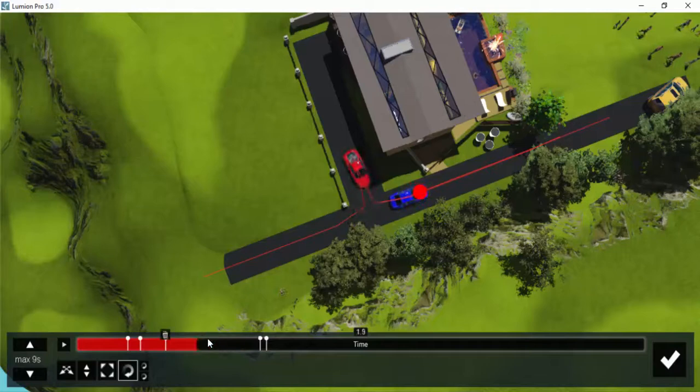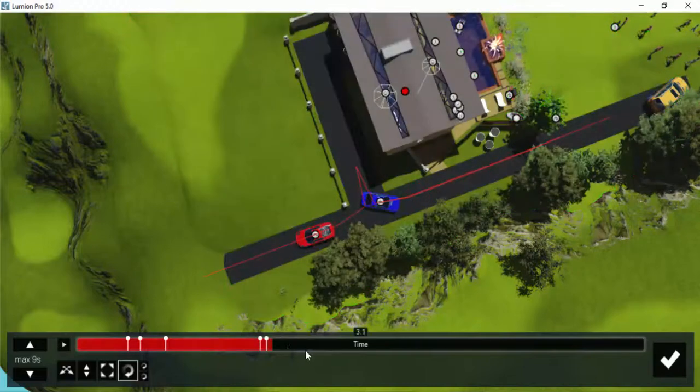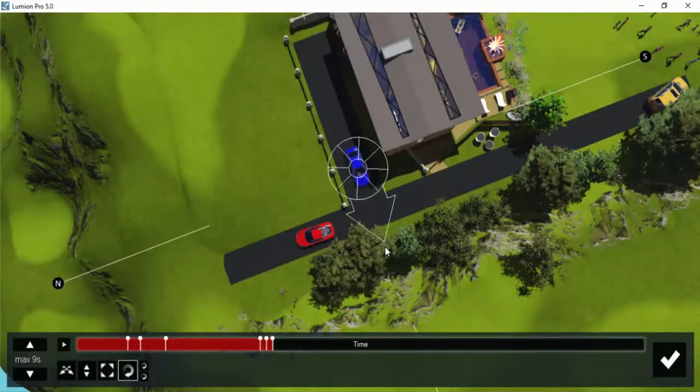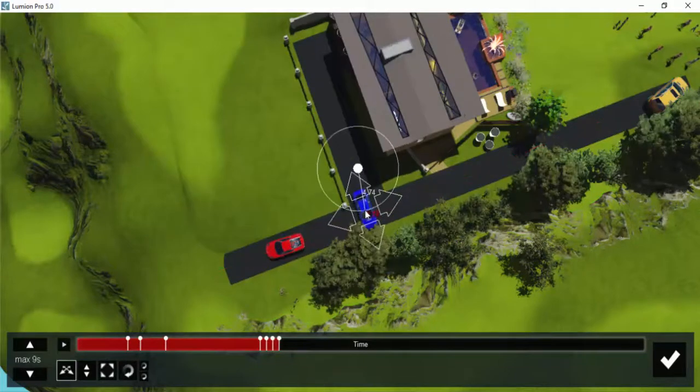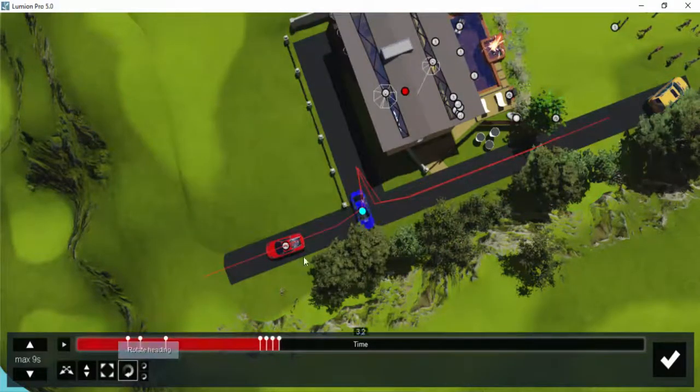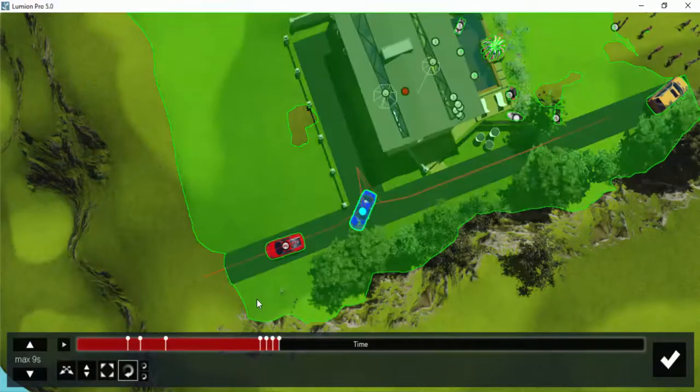So let's take a look. And then the blue car next will go in and straighten out also. So this is what is going to happen. And then after that, the blue car comes out also. The blue car turns 45 degrees.